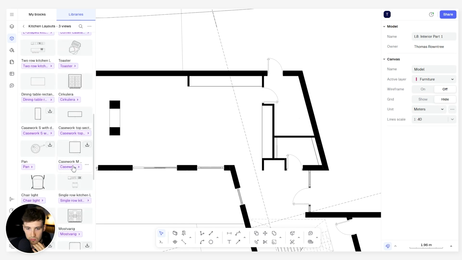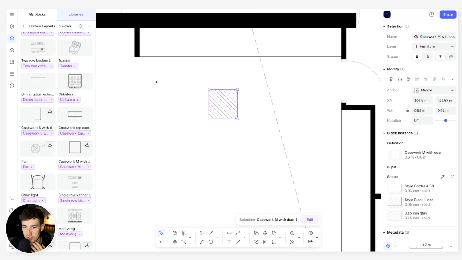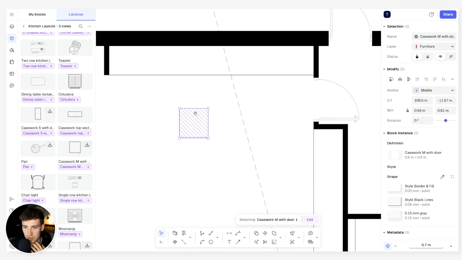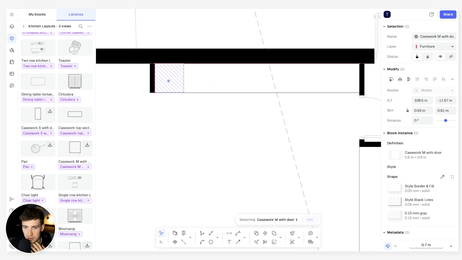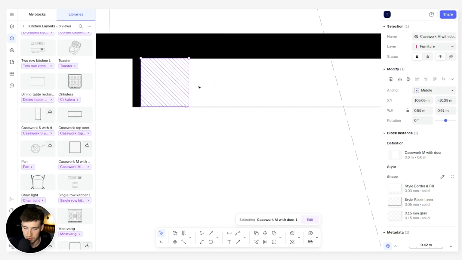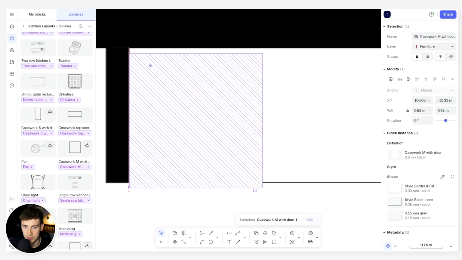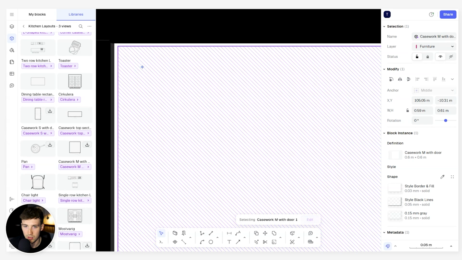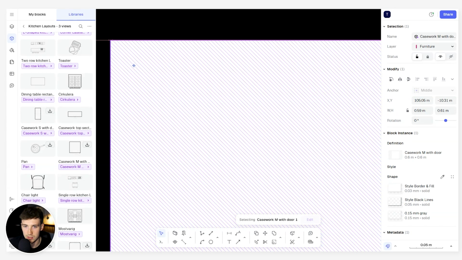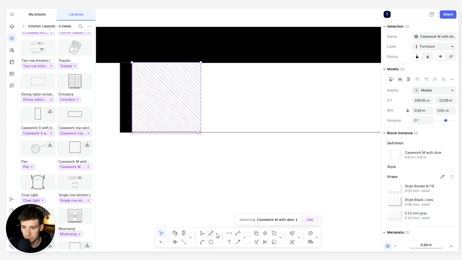So if we scroll down, we'll do maybe a casework M with door. We're going to drag it and drop it into the model. And as you can see, it'll arrive like so. And I'm going to drop that into place, which is nice and ideal. So I drew this with a 600mm depth, which is a typical depth of a cupboard, which you can see it snaps in like so.